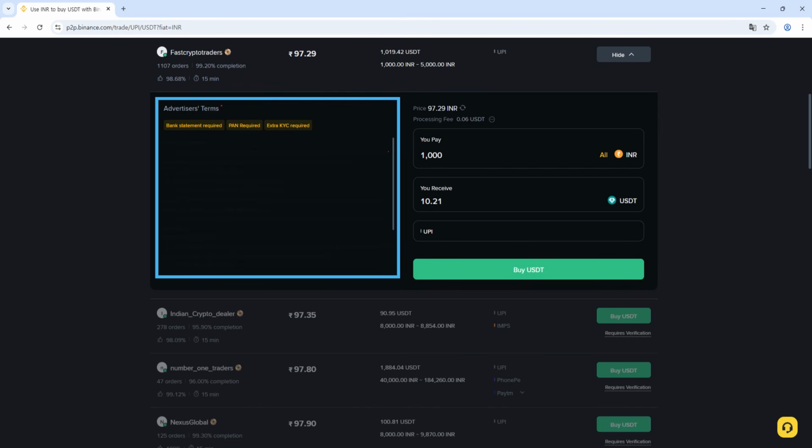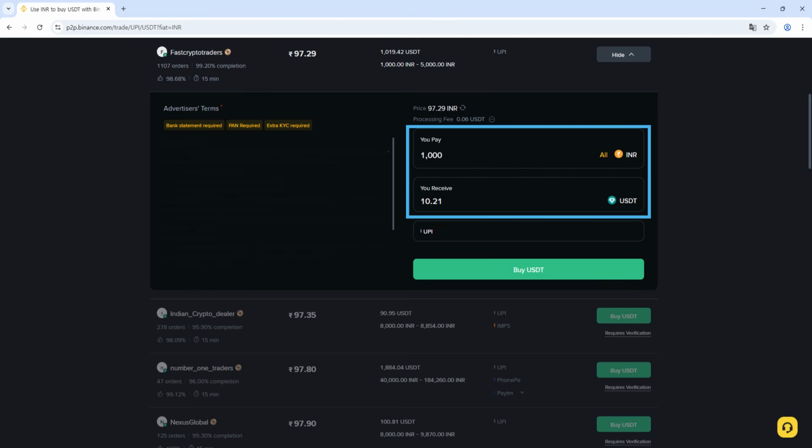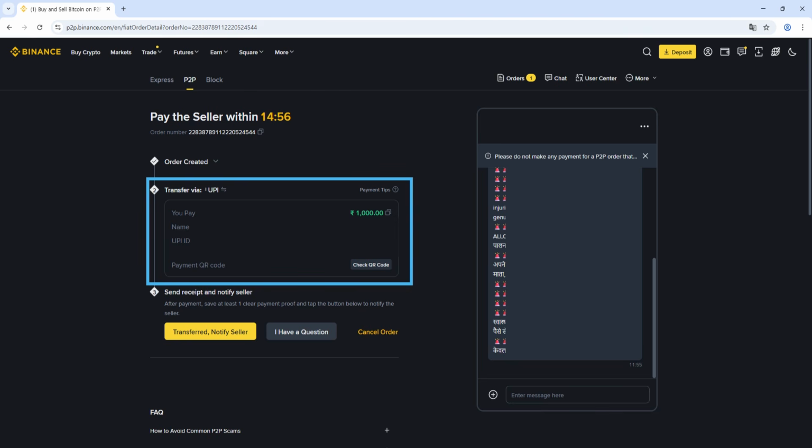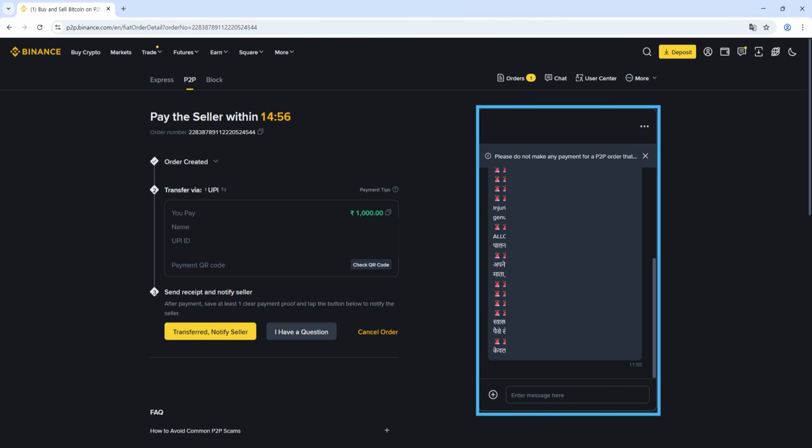Before proceeding, carefully read the advertiser's trading terms. Enter the amount you want to purchase. Then, tap Buy USDT to continue. You'll now see the seller's name, bank details, and QR code. Before sending payment, check the seller's messages in the chat.